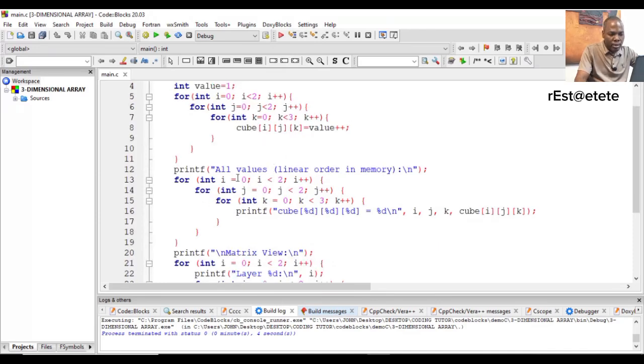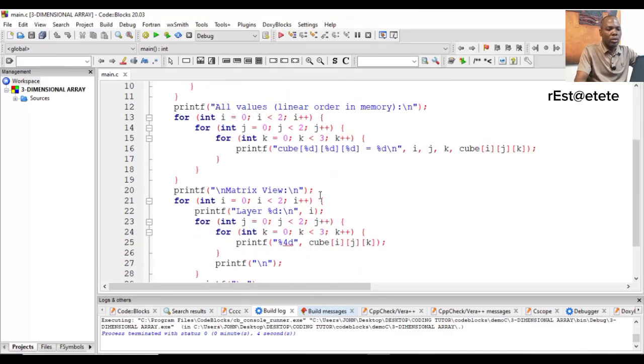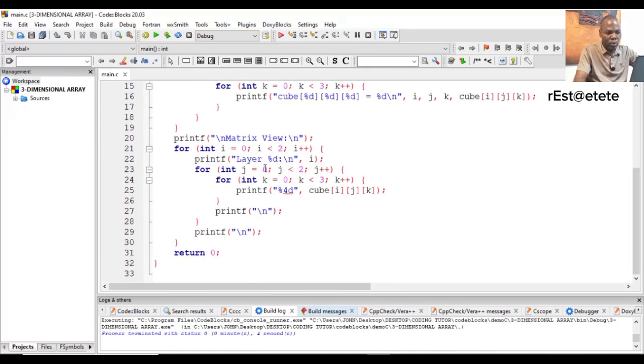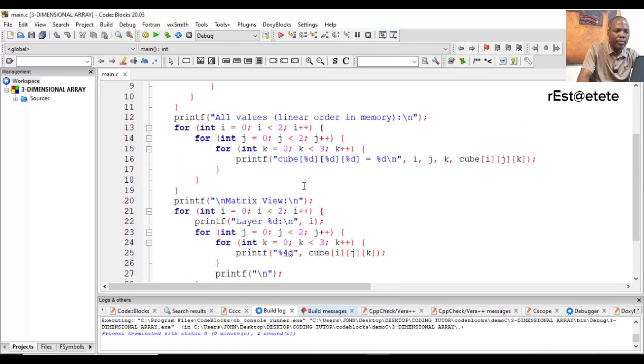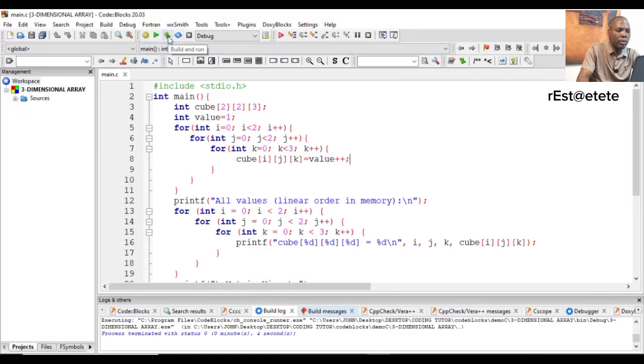When you do that, you now use this nested for loop to print out the values on the screen. So using these nested for loops, you access it, which I taught you. That will now be cube 0, 0, 0. What will be the value? You will check using this formula, and then you populate it on the screen. Then this one is to populate it in a matrix form, a matrix view for the first array and then the second array.